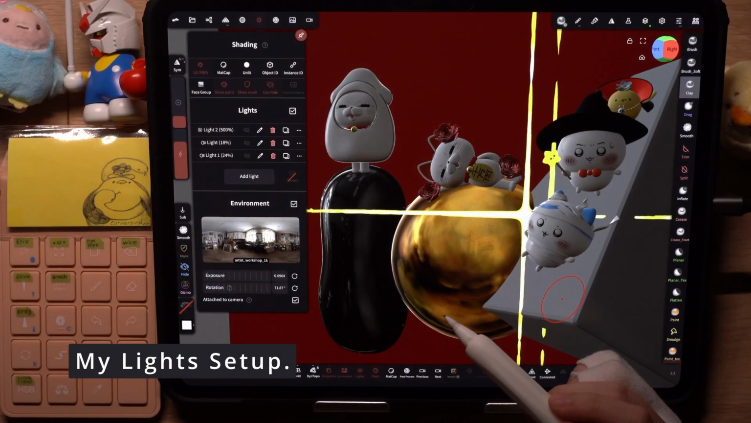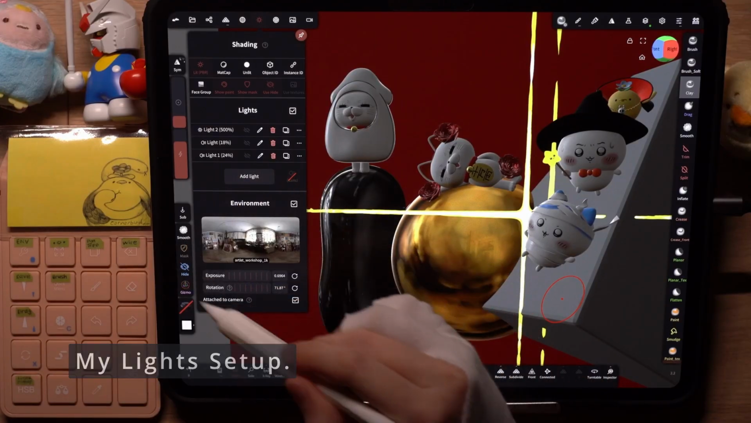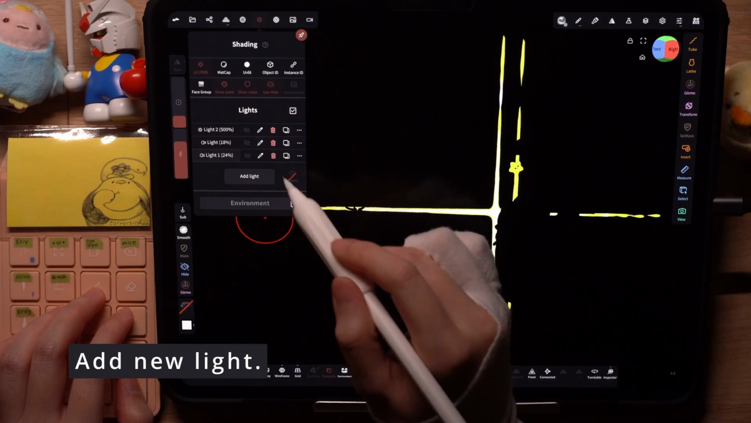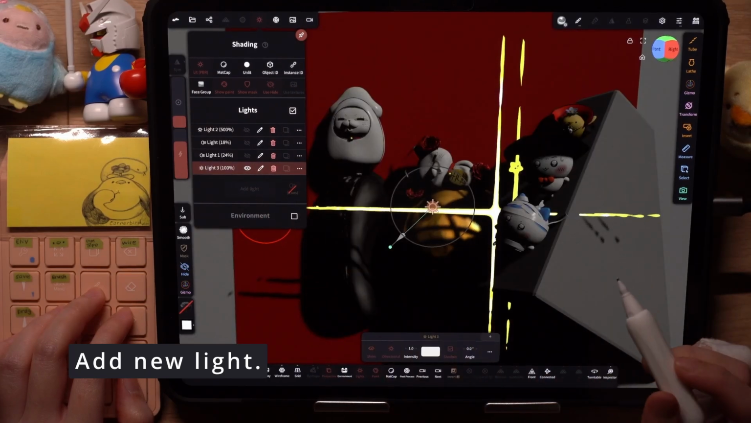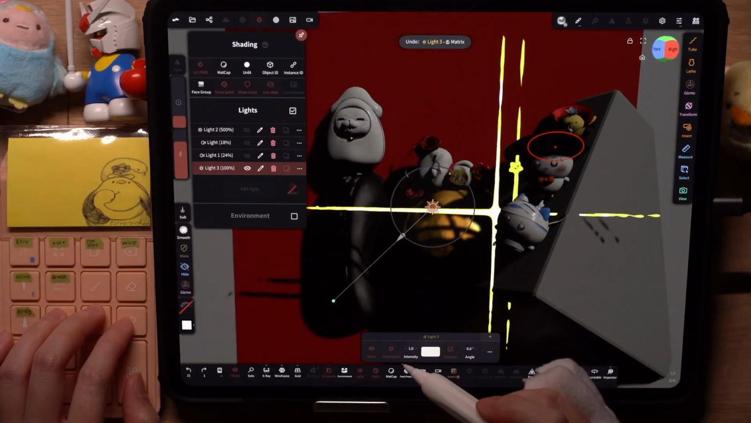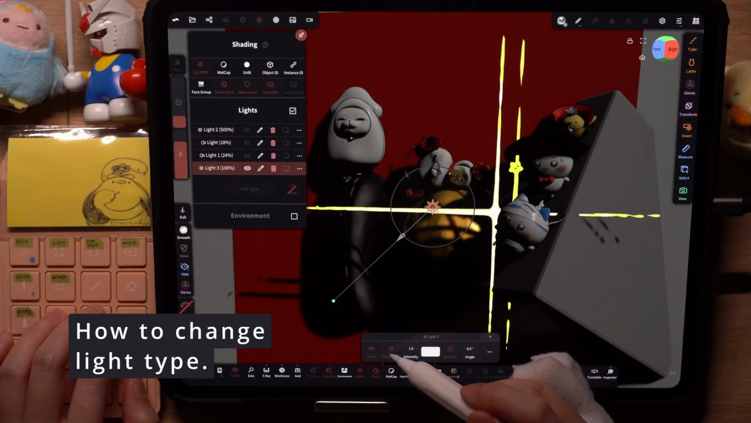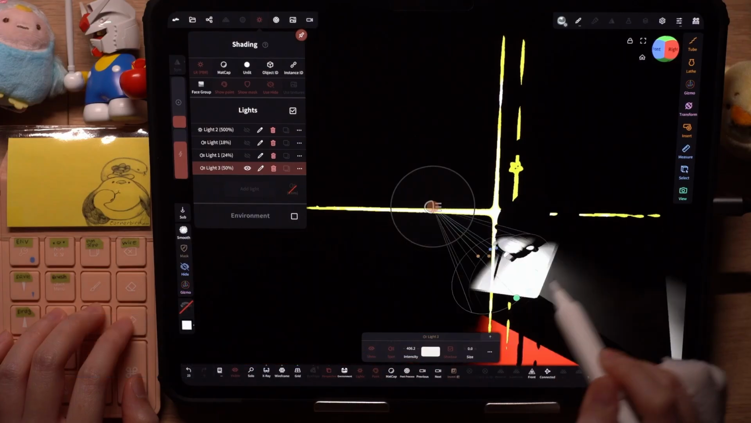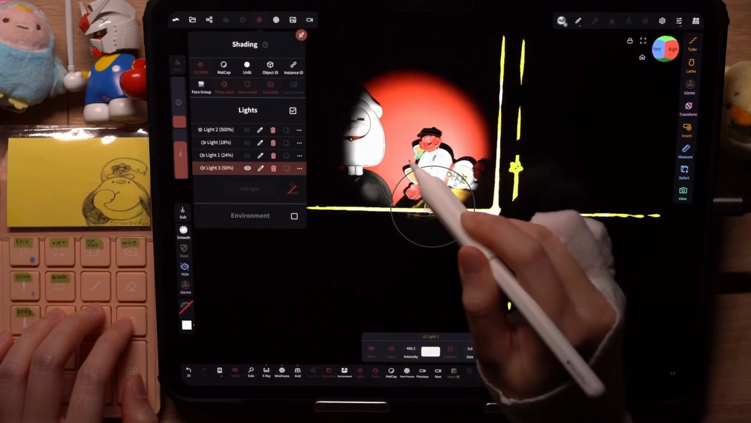Now to the lights. By default, the environment light is enabled. We are not using this, so let's switch this off. Under the Lights tab, click on Add Light. We can choose to use this directional light or change it to a spotlight. To change this to a spotlight, click on the directional icon in the center toolbar, then select Spot. I'll show you how my setup looks with both.